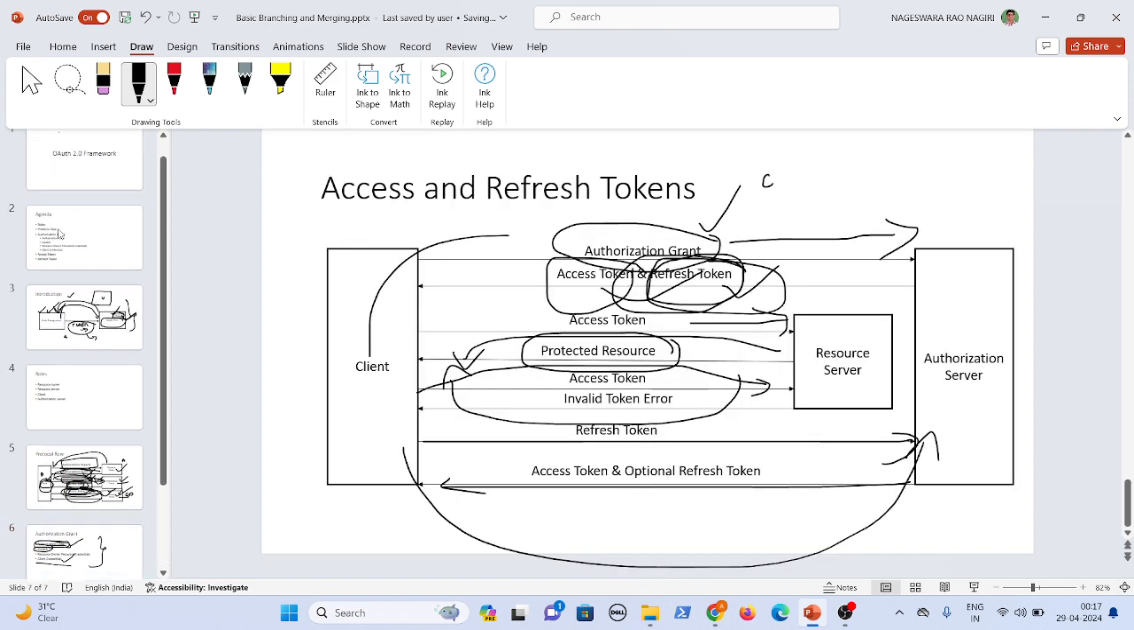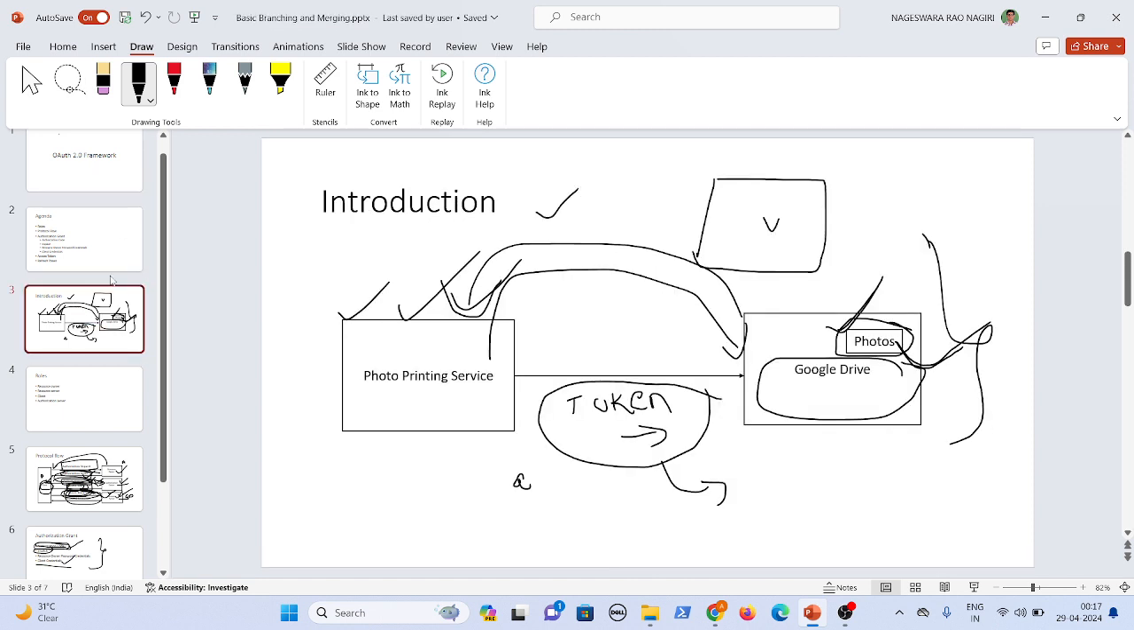So to summarize, OAuth 2 is specifically designed for delegated authorization, because here if you see, nowhere is the photo printing service authenticating to Google Drive. It has just got the access token, which specifies that this particular service has authorization only for the photos. It is specifically designed for a third-party application to gain access to protected resources in a secure manner. That is why the OAuth 2.0 framework is designed.